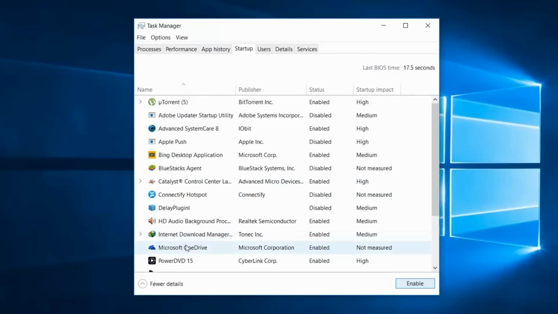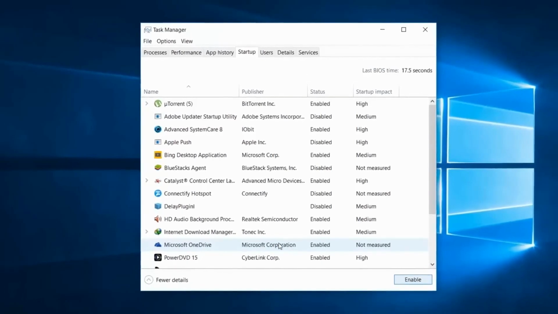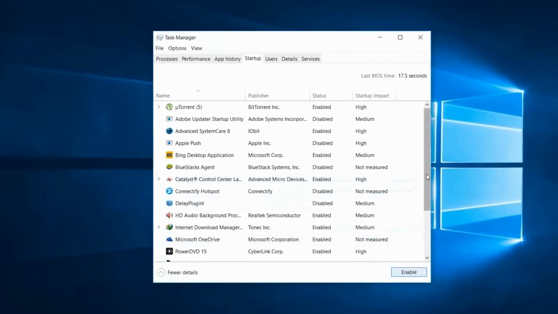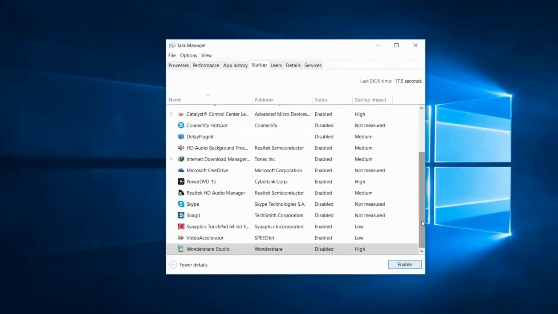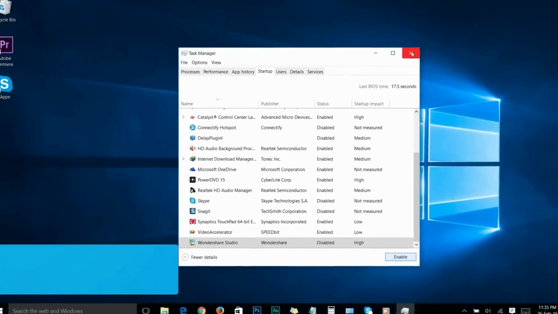And make sure you do not disable programs published by Microsoft Corporation because maybe these programs are running your Windows. And do not disable the antivirus too. That's it, we're all done here. Now close the task manager and let's move on to some other things.